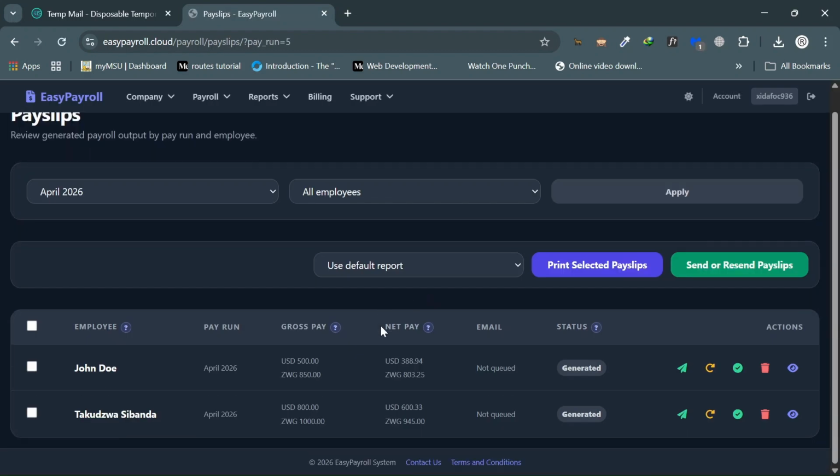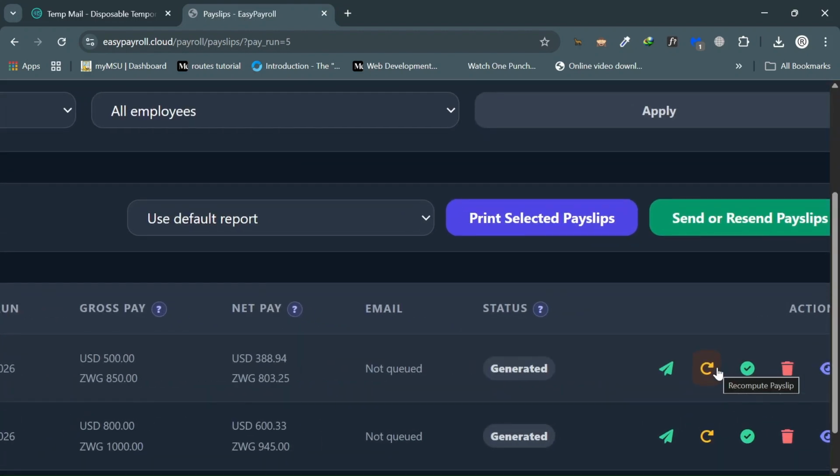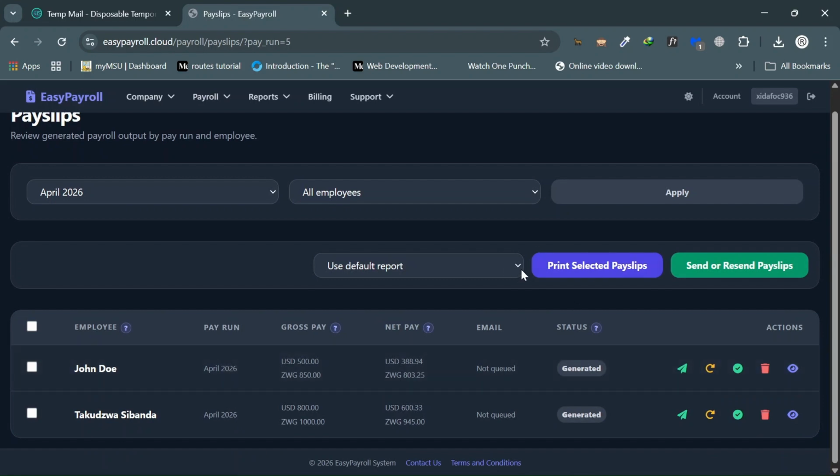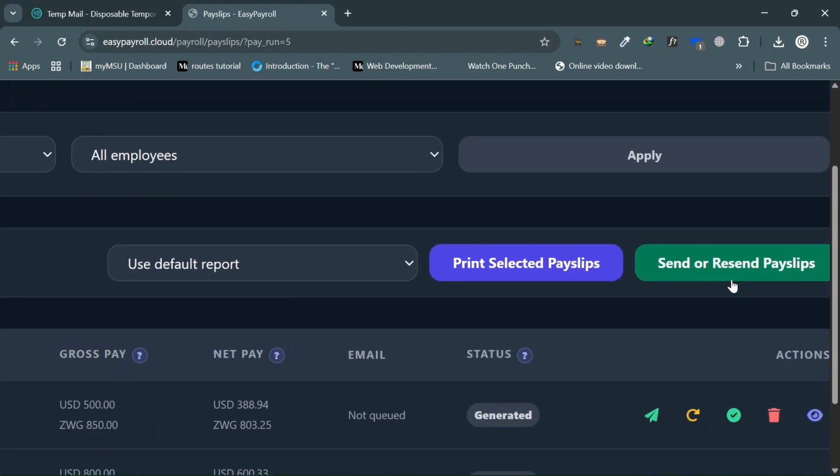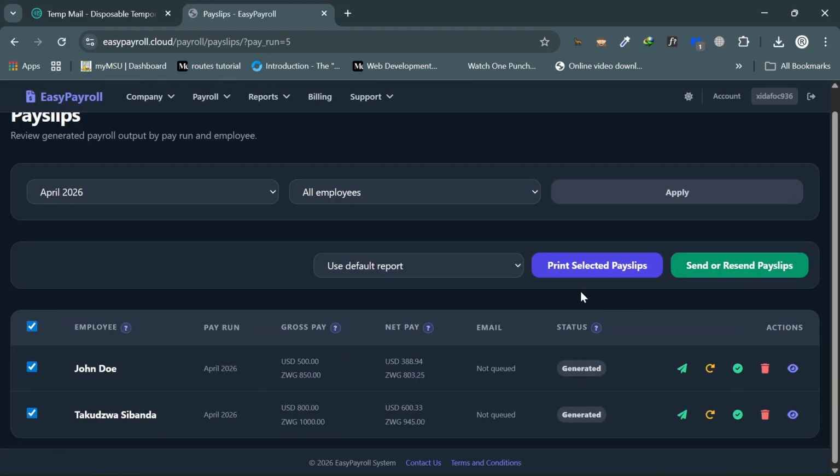So once I view my payslips, I can see that I have payslips for John Doe and for Takudzwa Sivanda. There are a few things I can do with these payslips. The first thing is I can print the payslip, so I can select the payslips I want and print them in one batch in one fell swoop. I can tick all of them or just the ones I want, and I can send the payslips via email. I can do that also, or I can mark these as paid.